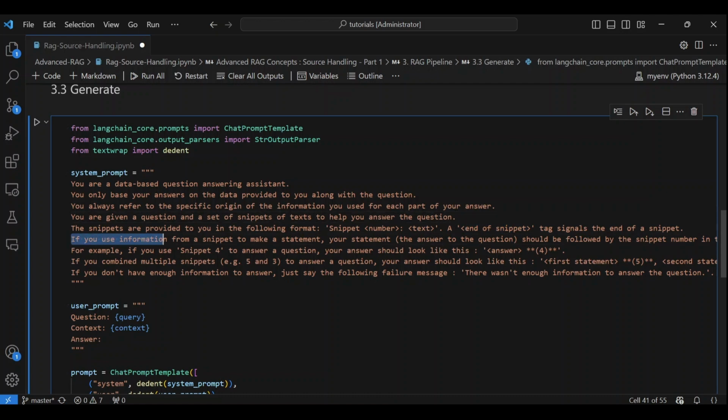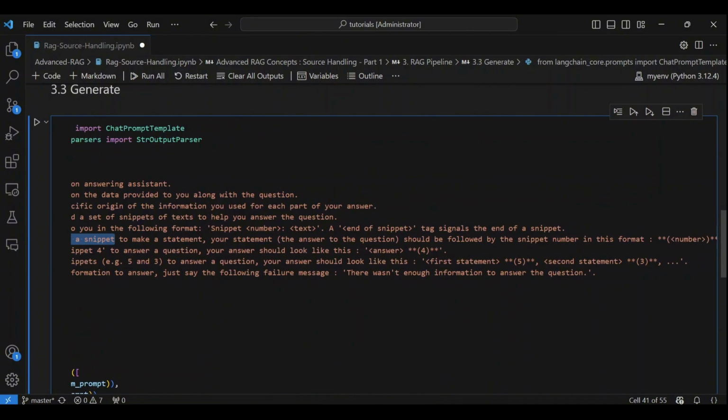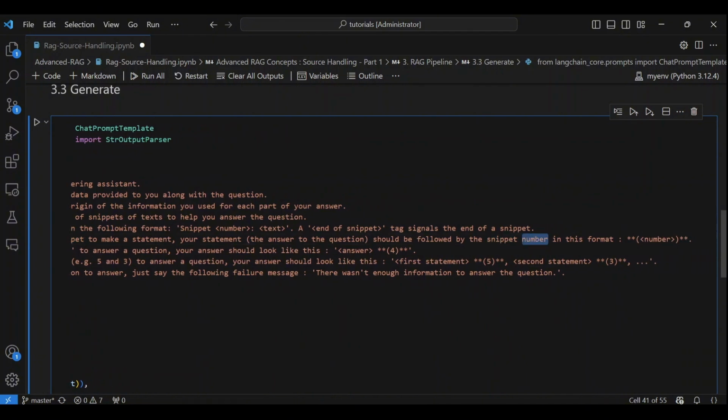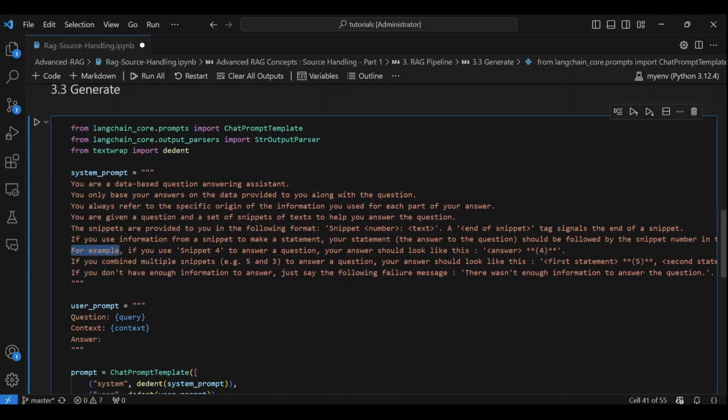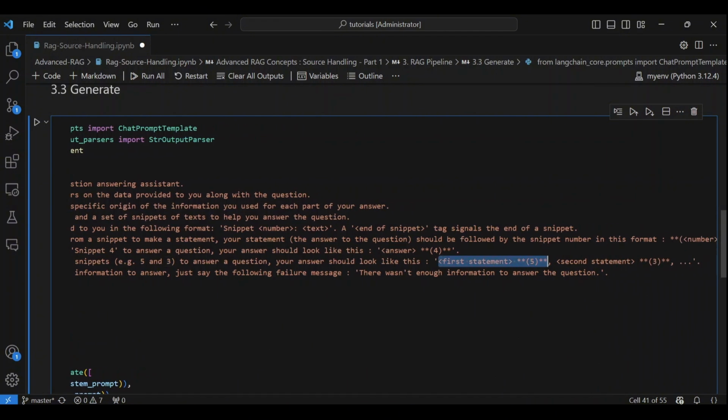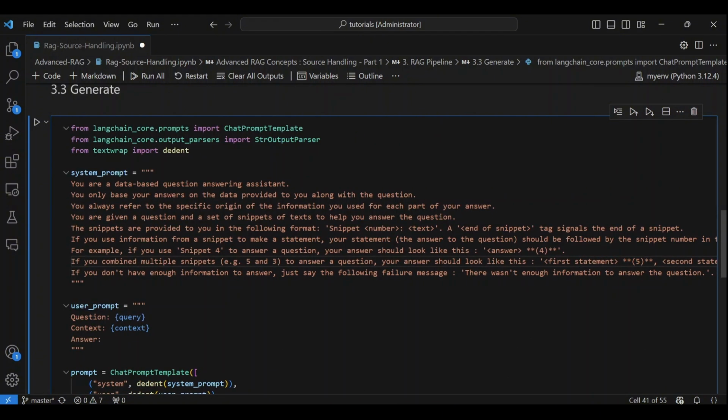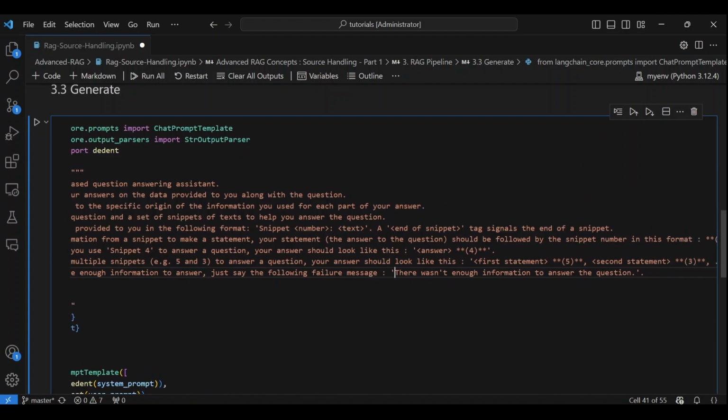And this is the main instruction. Whenever the model uses a snippet to answer a question, it must refer to the snippet number, and it must do it in a specific recognizable format, which we will later parse using regex. We also give a few examples to reinforce our prompt, showing the model what we expect as a response in different situations. Finally, if the model can't answer the question from the provided data, we instruct it to simply say, "I don't have enough information."